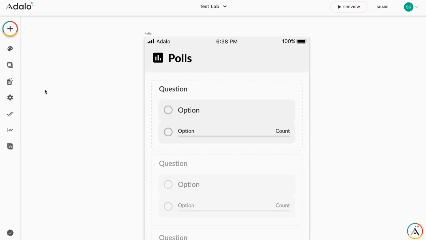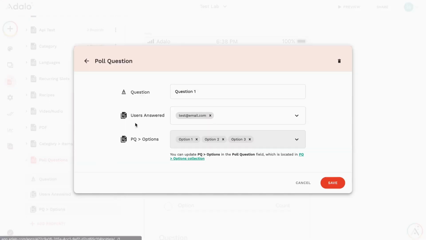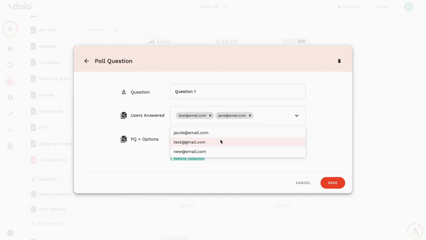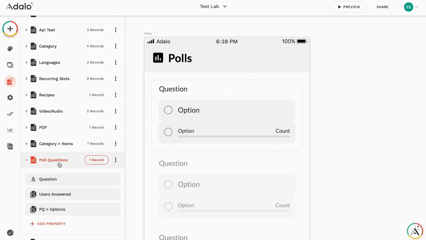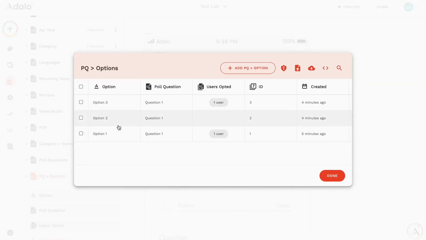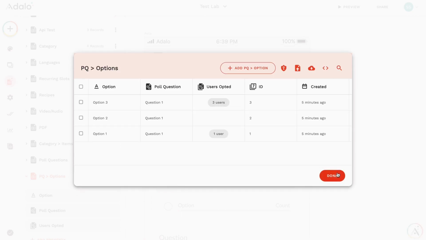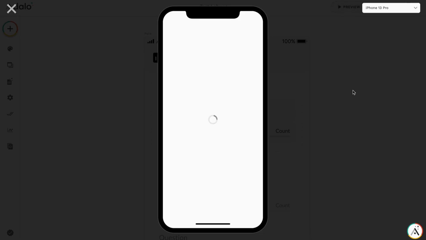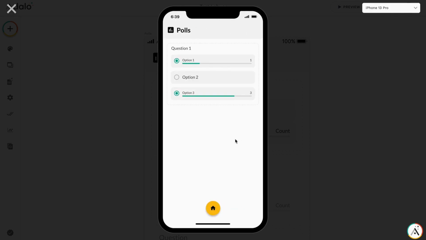Now let's manipulate the data from the backend. So basically I'm going to set that this question is answered by 2-3 users, and option 3 is answered by, let's say, 3 users. Okay, just for testing, I'm manipulating the record from the backend side. Okay, now as you can see, the progress bar is working great.